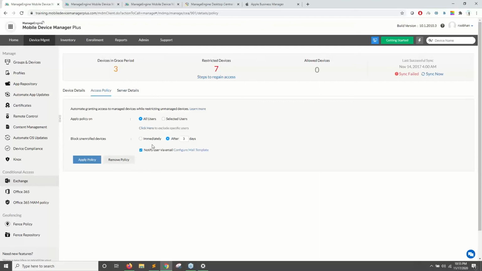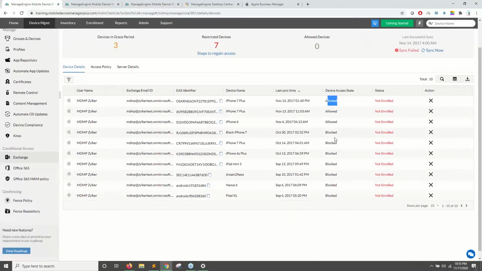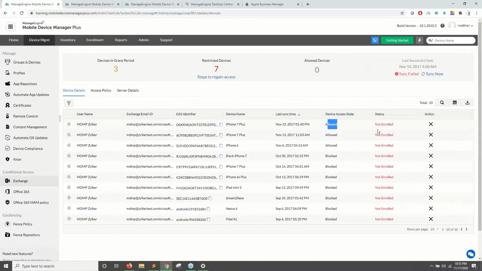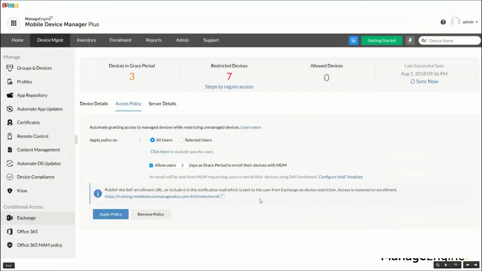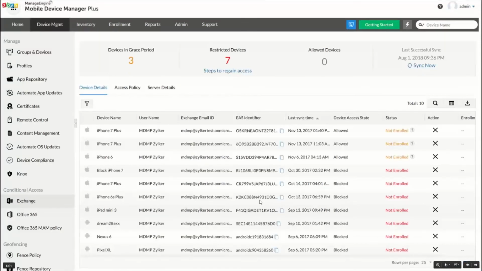So if you choose all users, all the users who try to access your email server need to have the MDM profile deployed. If not, they will have the self-enrollment URL to register the devices. And also, as an admin, you'll be able to check the device details here. So you can see the device state, access state, whether you've allowed the device, or if the devices are not enrolled but still in the grace period and the restrictions will be applied within a certain time. Then you can see the device access state and also the enrollment status here, which makes sure only the registered devices can access your corporate email account.